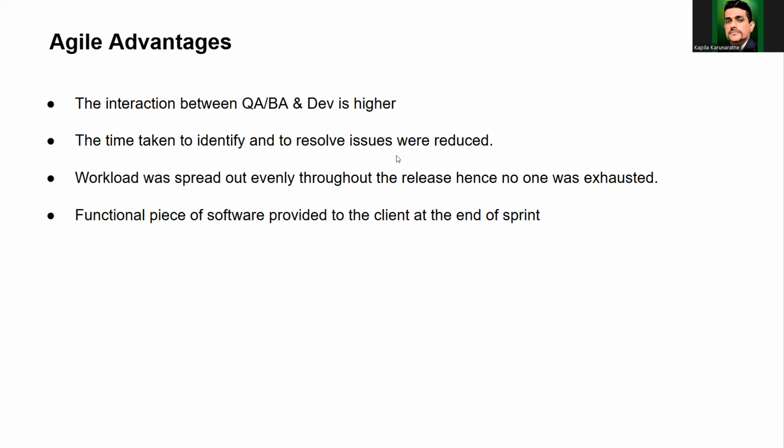Okay. So that's the value, and basically that's an overview of Agile. That's the first two parts I wanted to cover. When it comes to Agile, from the QA perspective, there are two things that come out.